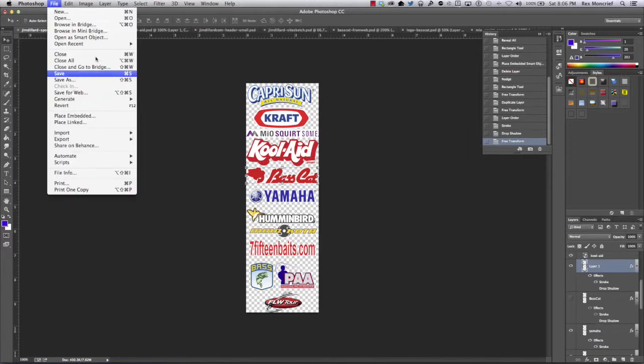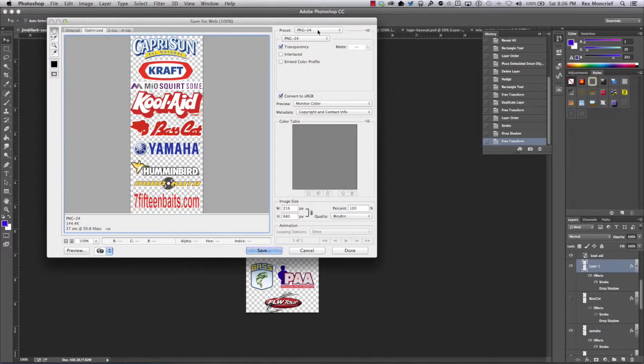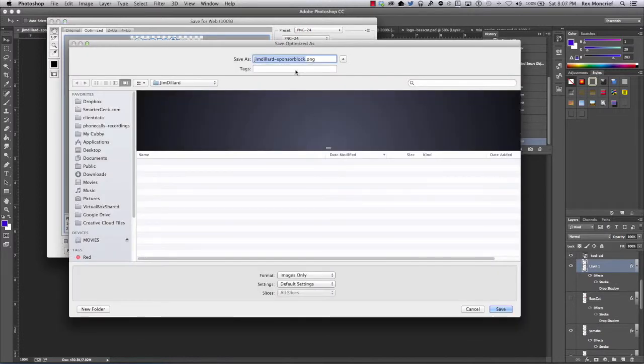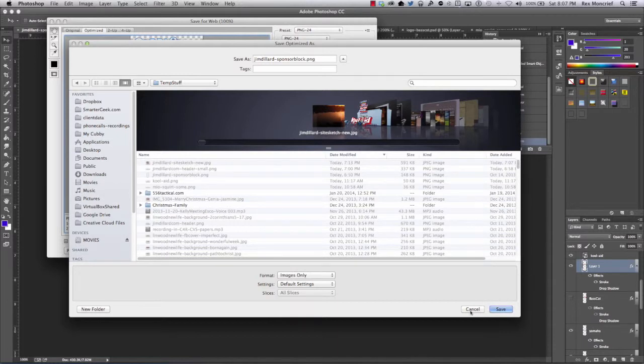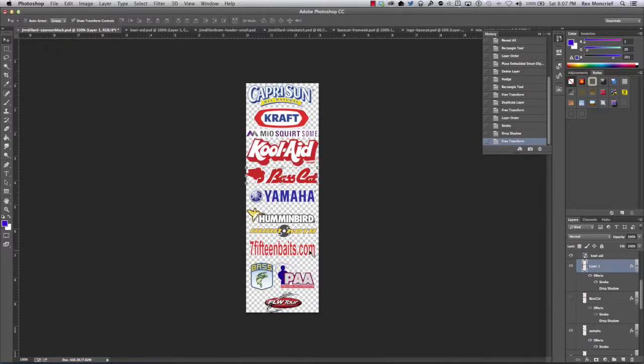Now the way we do that is we go to File, Save for Web. I'm going to save it as a PNG file, as a ping. My width and height here is about correct for what I need. I'm going to save this out in what I call my temporary folder. Alright, and of course I've already done that, so I'm going to cancel out of this.